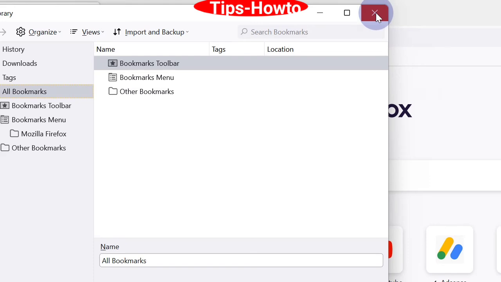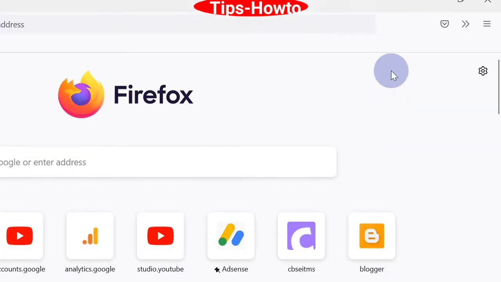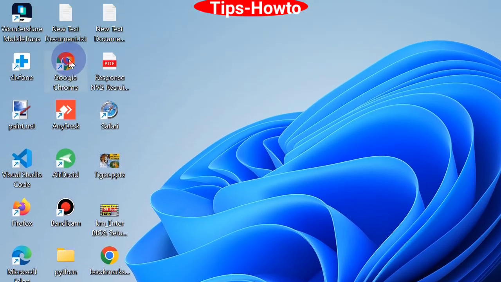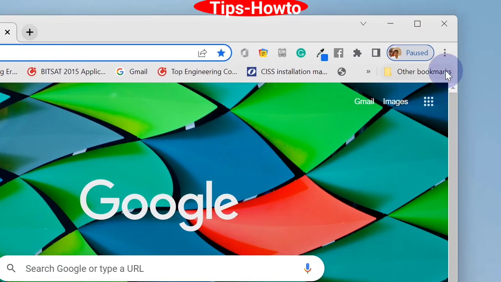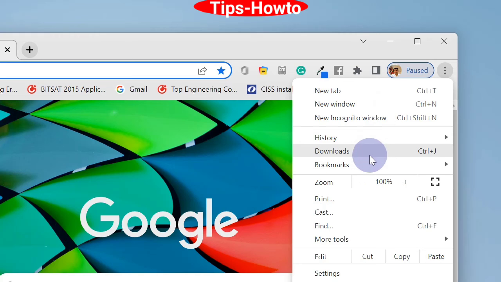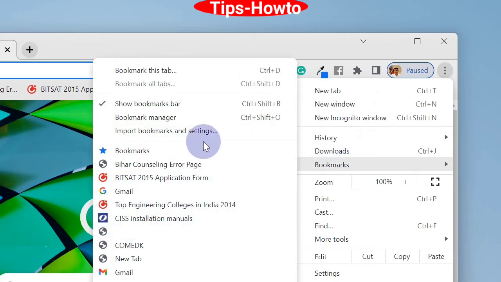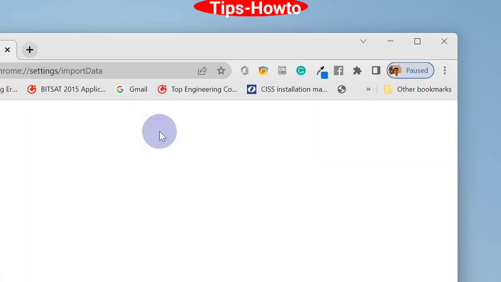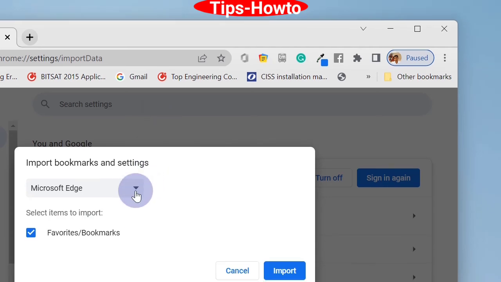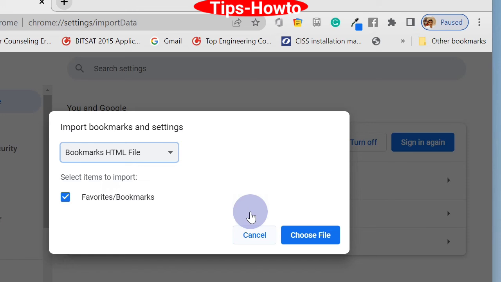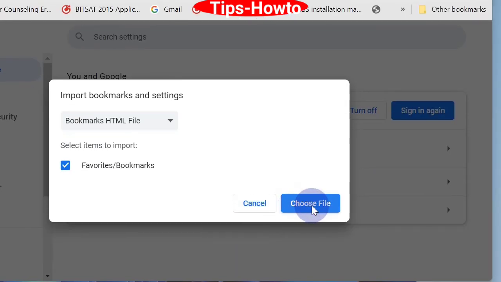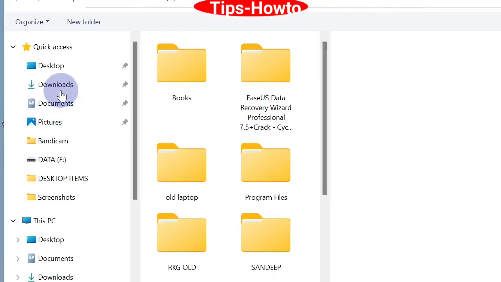Close the window. Now go to Google Chrome browser, click on three small dots and click on bookmarks, import bookmarks and settings, and choose the option bookmarks HTML file. Thereafter click on choose file and go where you saved the HTML file.